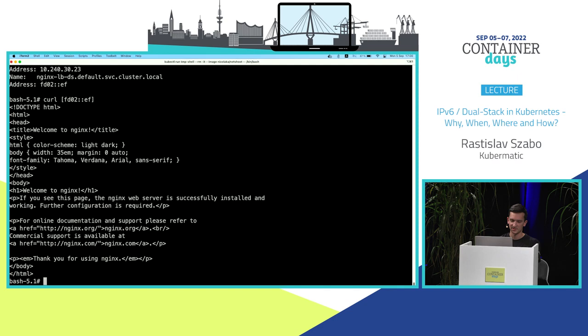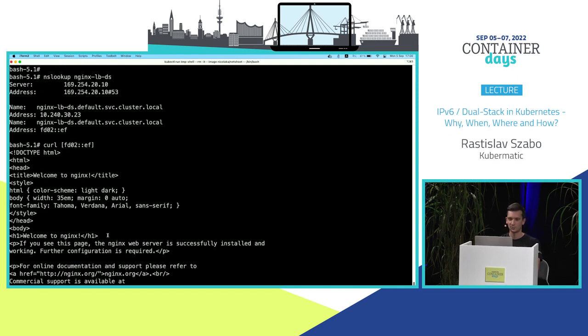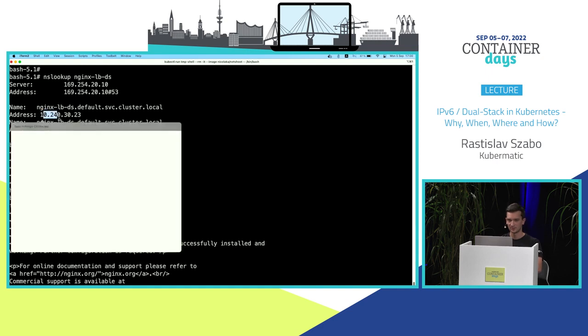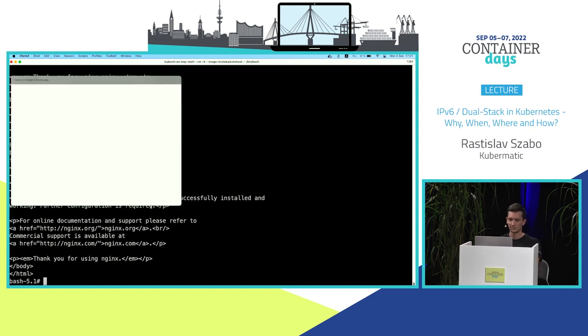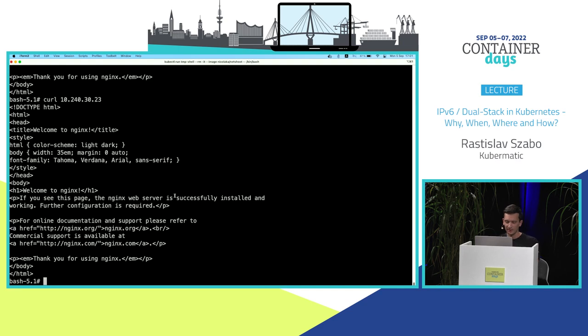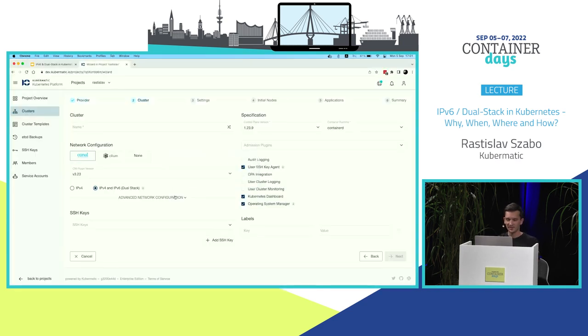So let me try IPv6 here. And just to have it complete, I will also try the IPv4 one here. Right, so that worked as well. So yeah, that was my little demo here.